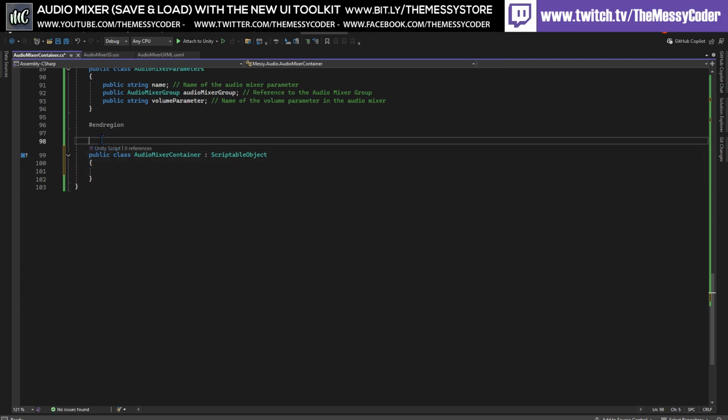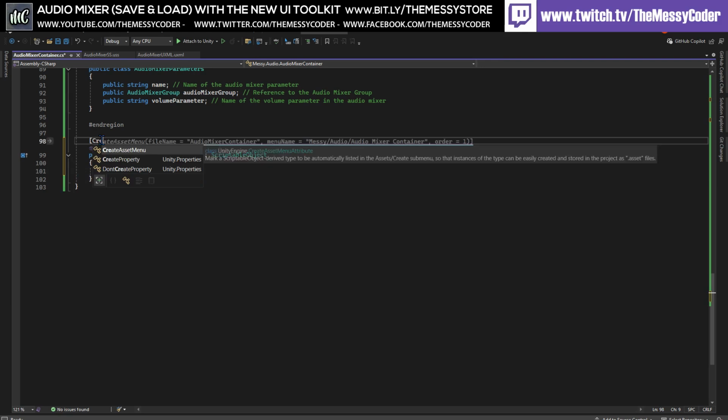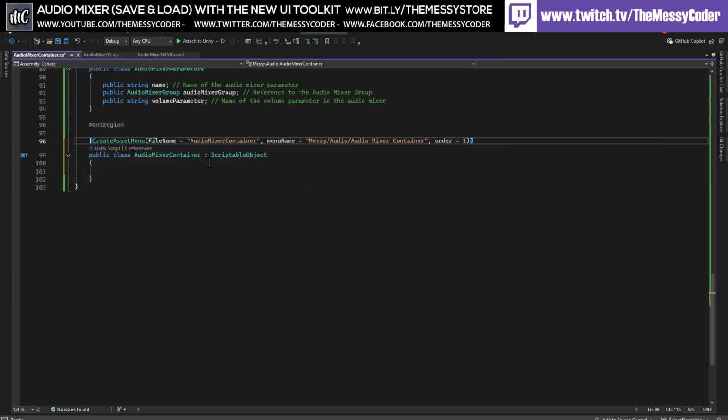What we do need is a create asset menu. And let's see what it comes up with. Oh, look, it's given it a name, audio mixer containers, and it's given me a path, messy audio. And that's fine. And it told me it'll be number 1 in the order of that.